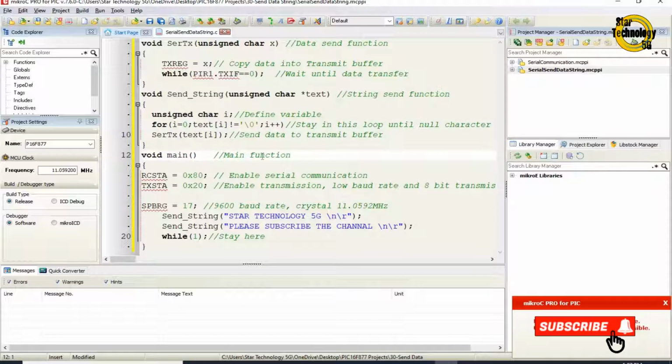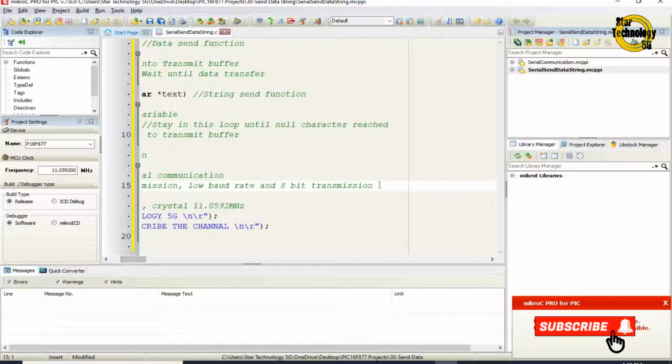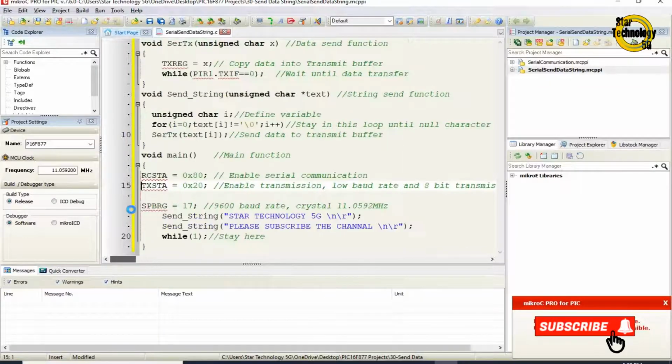void main. Main function. RCSTA = 0x80. Enable serial communication. TXSTA = 0x20. Enable transmission, low baud rate and 8-bit transmission. SPBRG = 17. 9600 baud rate, crystal 11.0592 MHz.